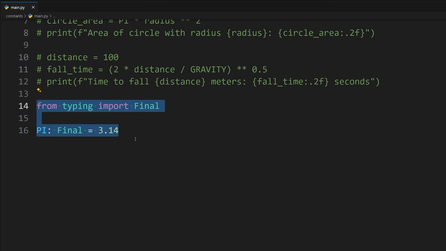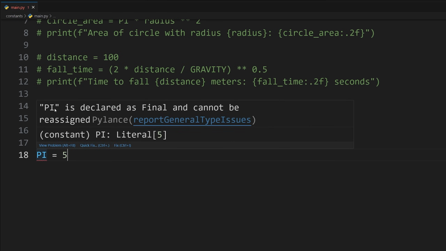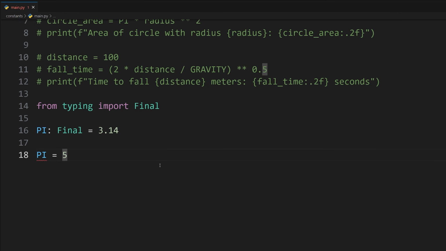What this does is tell your IDE, if it has Python support, such as VS Code that we're currently using or PyCharm, that this is a constant. So if I try doing now pi is equal to 5, it's going to complain. It's saying pi is declared as final and cannot be reassigned. Final is just another name for constant that other languages use, okay?